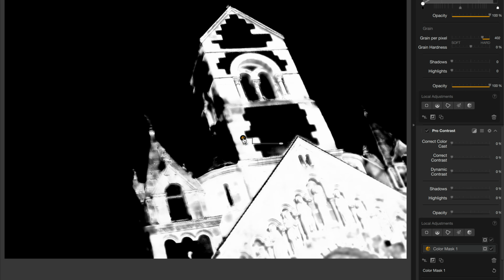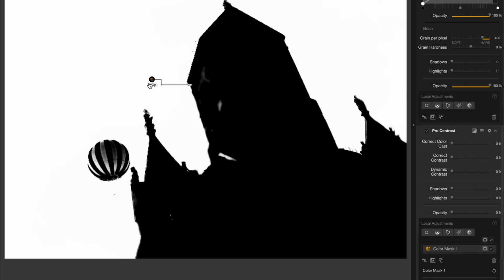If I grab this point and drag it around the scene, you'll see that it's creating a mask in real time based off of whatever color it's over. If I drag it to the sky, or to the red of the balloon, it'll make a mask based off of that. But again, I wanted the building, so I'll find an area to select that gets most of the building. It's not quite got all of it yet, so let's see what else I can do.